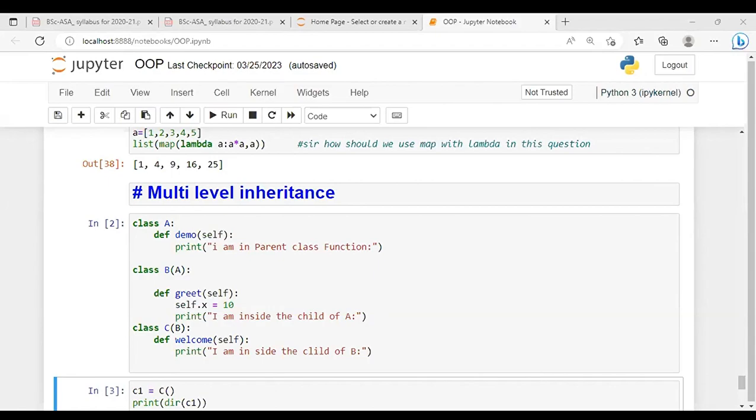In this case, class C can access all the information of B or A also. Exactly, class C is able to access all the properties and behavior of B as well as A. Okay, I understand. Thank you. Class B is able to access the properties of A but not C.